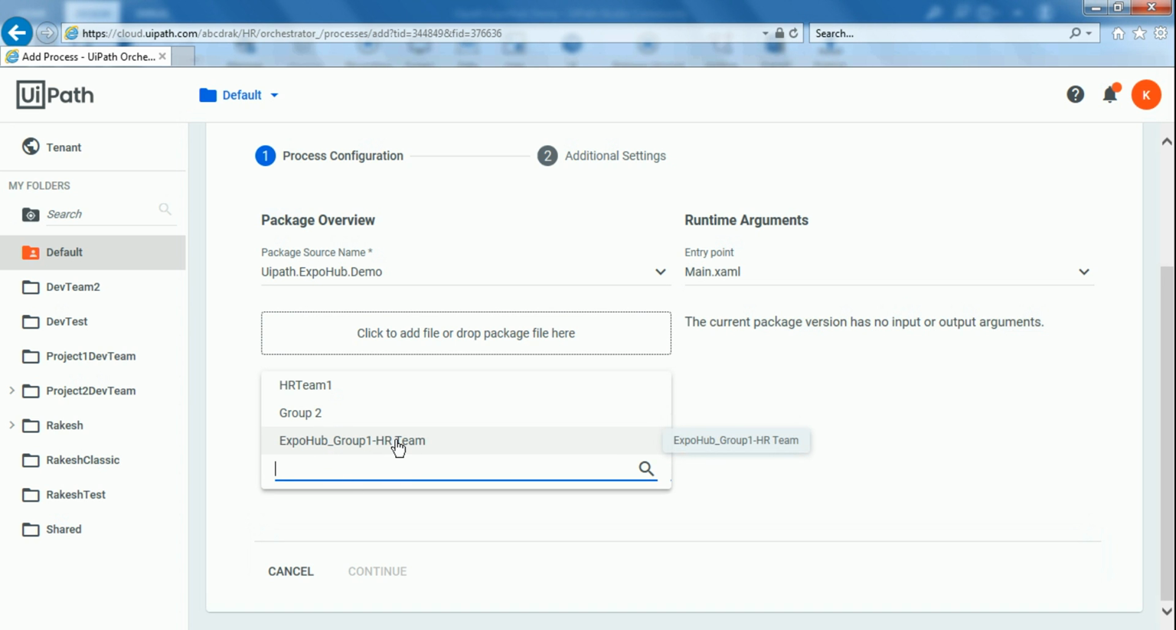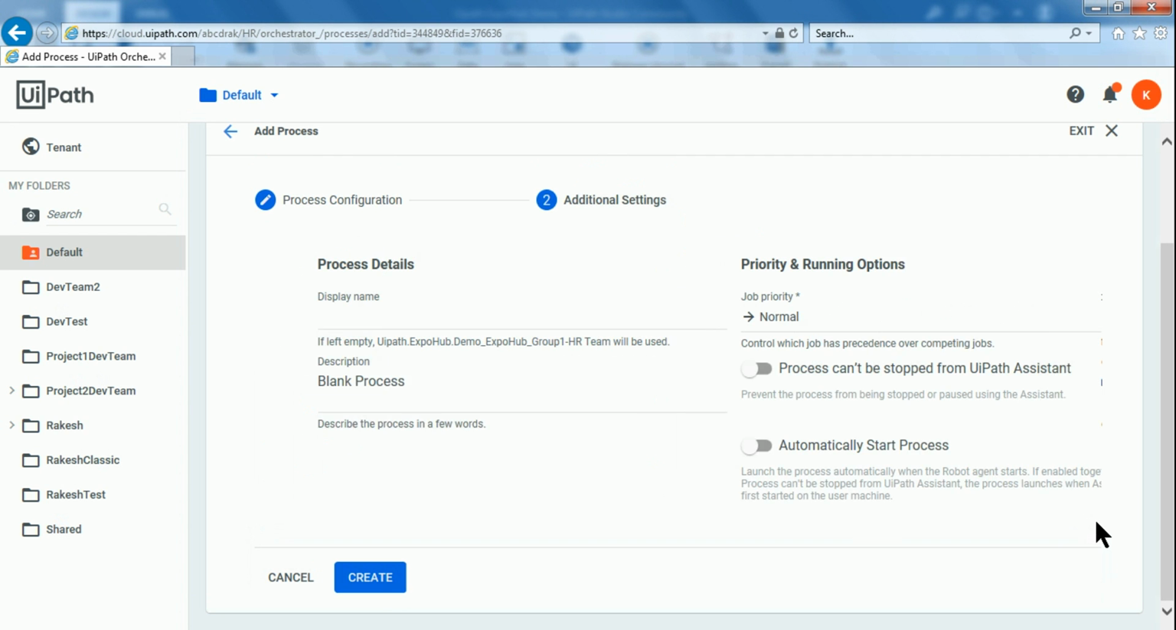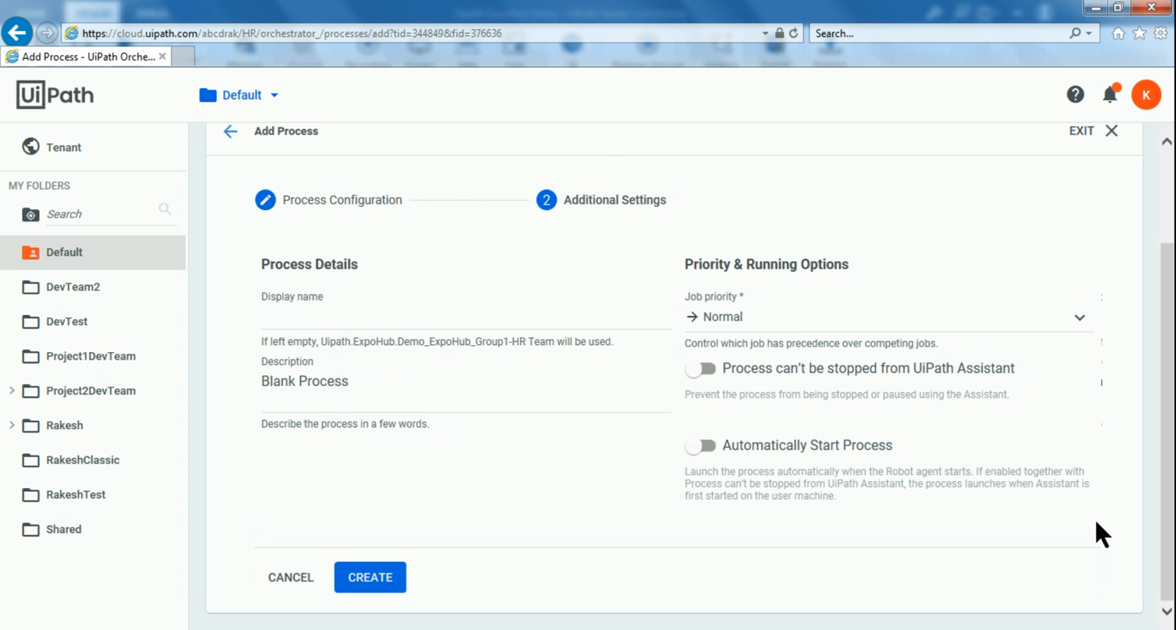Environment is nothing but which group you want to send this to. I want to send it to group 1, or you can change it to group 2 depending on the need. So I'm going to send it to group 1. I've selected group 1 and I'm going to hit continue. The environment is a place where you can create groups. In UiPath language, it is called environments. Who are those robots, or who are those people, who will be using it?